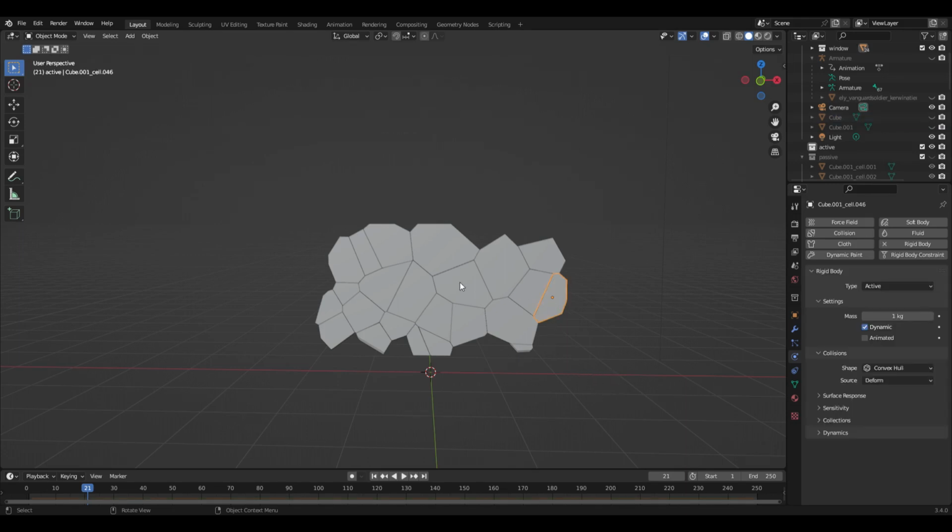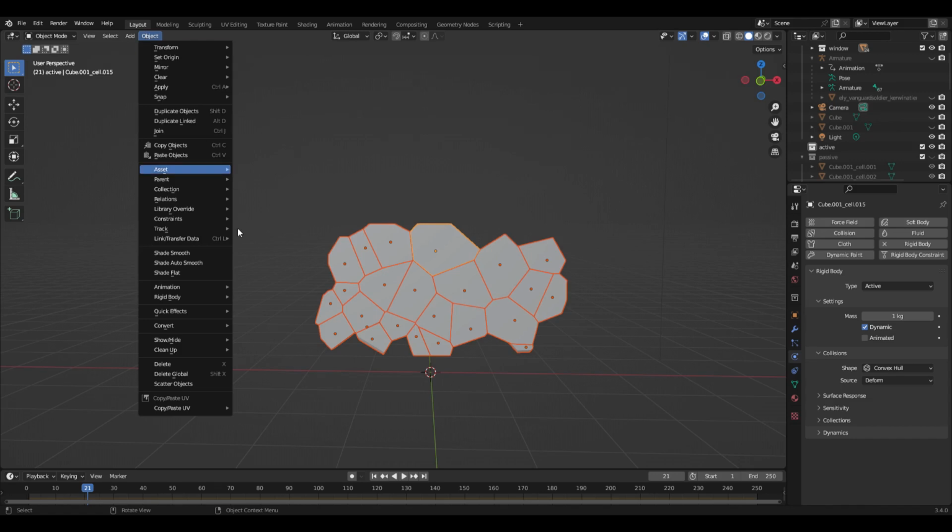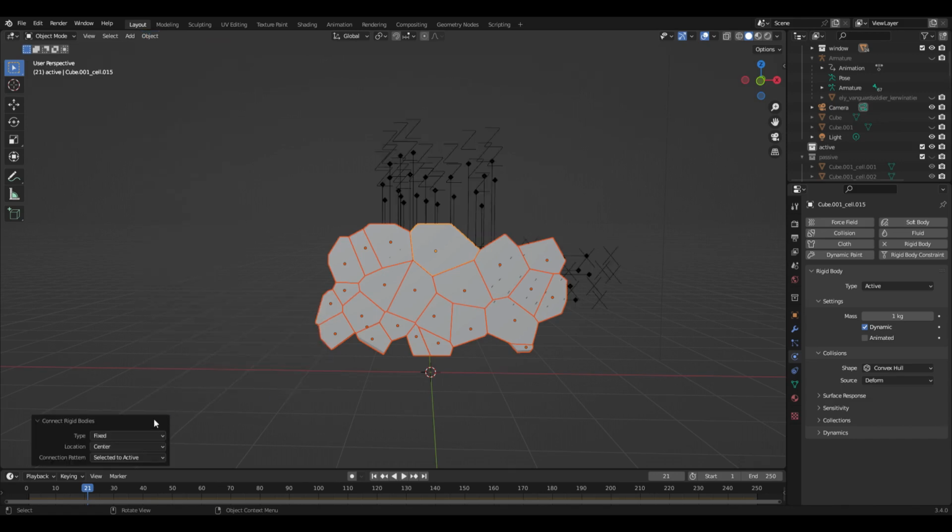So then under Object, if I go to Rigid Body, I can add a connection. And here I'm going to add a fixed connection, and the location is going to be selected, so you can see the coordinate systems kind of move to each of the objects, and then chain by distance.